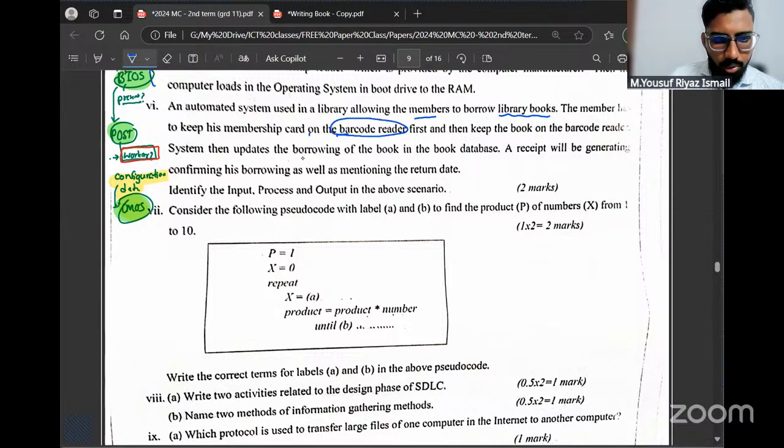The member is asked to keep his membership card on the barcode reader first, and then keep the book on the barcode reader system. Then the system updates the borrowing of the book in a book database. A receipt will be generated confirming his borrowing as well as mentioning the return date. Identify the input, process, and output.